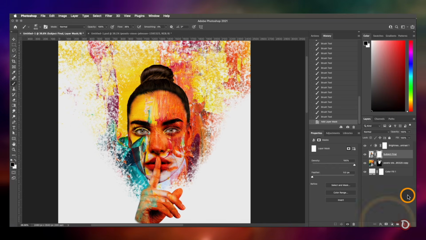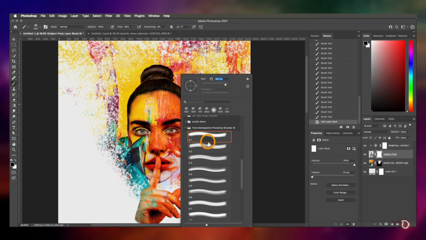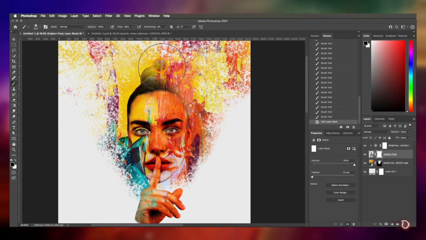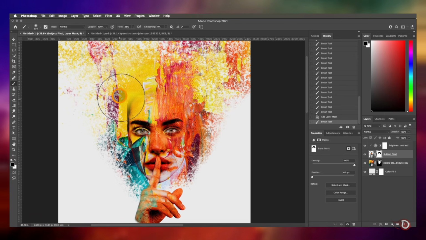Now we'll add a layer mask to the subject final layer. Make sure the foreground color is black, adjust the brush size and paint to hide the hair parts like this.